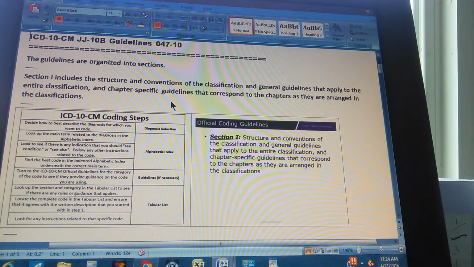Look to see if there is any indication that you should see condition or see also. Because sometimes after the terms, there's a note that says see condition or see also, then you have to follow any other instructions related to the code. Find the best code in the indented alphabetic index underneath the correct main term. Once you find the correct main term, look for the indentations to find exactly what you need. That's the alphabetic index. Next step.